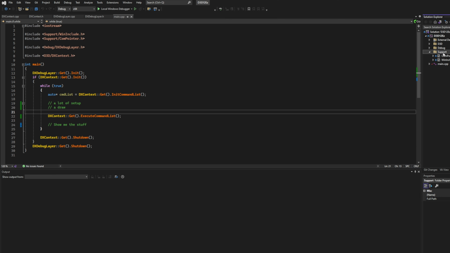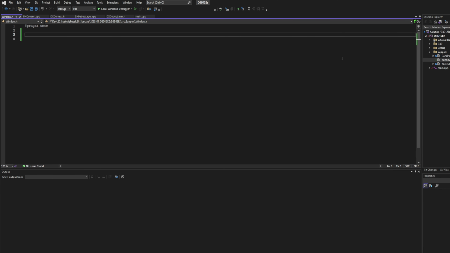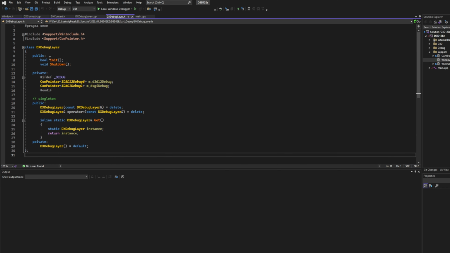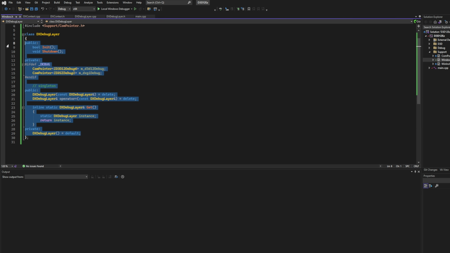We're going to go into our support directory and create a new file, and I'm going to call it window.h. It's important that you don't call this windows.h, because you're going to have problems. I'm just going to call it window. I hope this doesn't conflict with any other Microsoft header, but I think it shouldn't. Now we have the window class, and I want to copy my singleton architecture that I've always used from here and paste it in there.